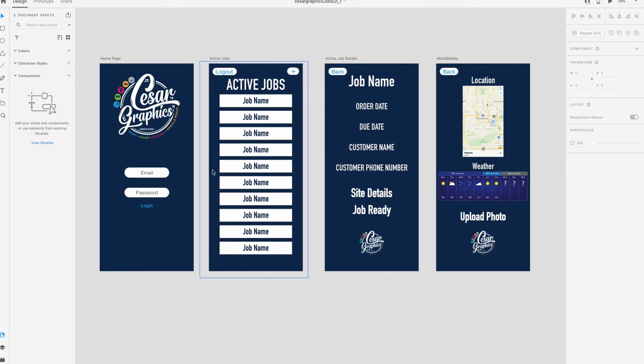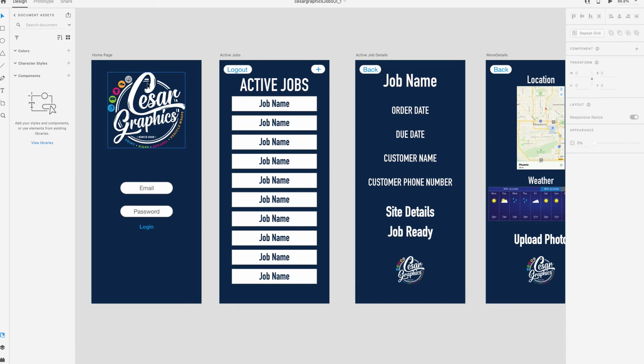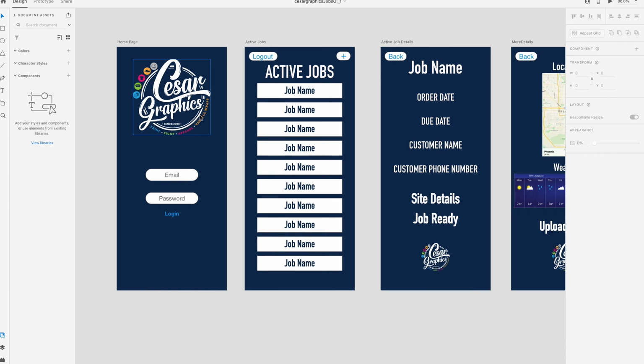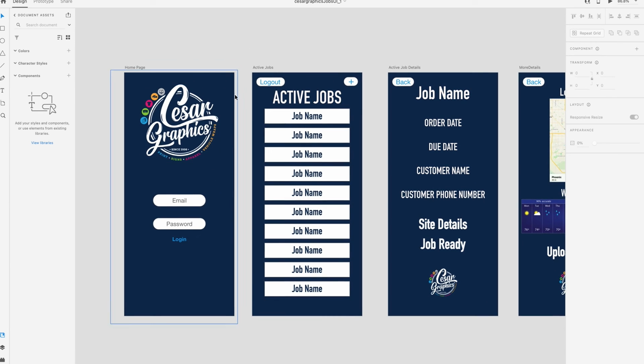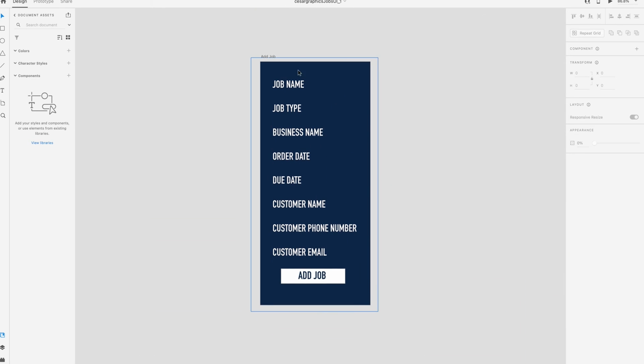And so I wanted to walk through the UI with you guys. What I have here is the home page of the app, which is shown when the app is initially launched. The user can log in using their email and password, and if they are verified, they'll be able to access all of our active jobs. This is a table view consisting of all of the Cesar Graphics jobs, and from this screen you can either log out and be taken back to the home page, or you can add a new job.